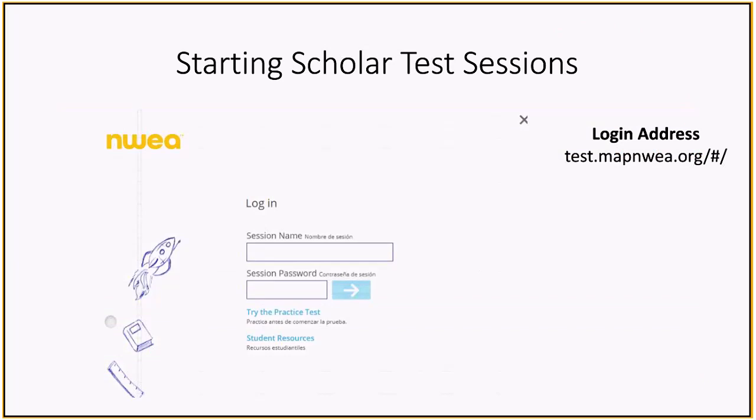This is how the login page will look. You can click on the hyperlink to get to the login page for students, or you can type it in. Scholars will be prompted to enter the session name and password. Your scholar's teacher will provide you with the session name and the session password to type in.